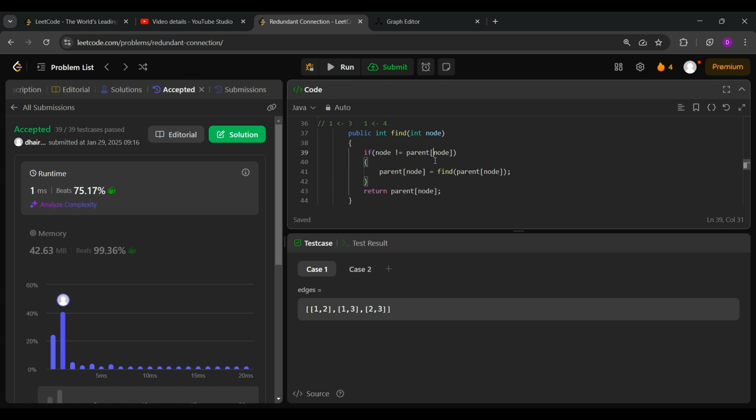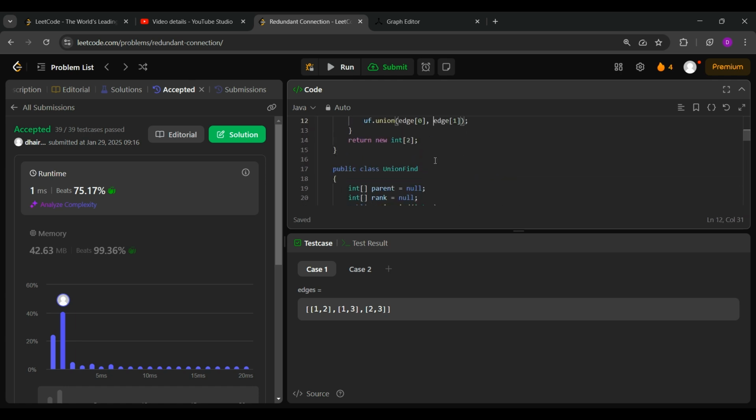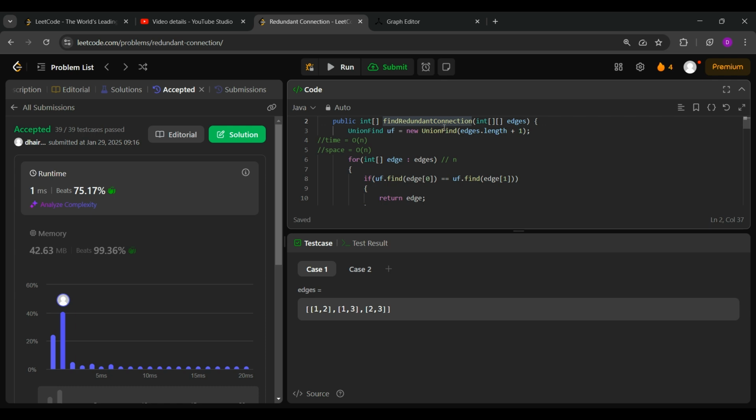So the overall time complexity would be order of n itself, because the union is constant time, and the space complexity will also be order of n, because in the union find data structure we are using two different arrays for storing rank as well as parent. So this is the overall complexity of the solution.